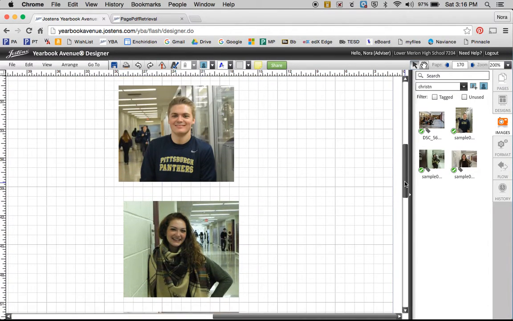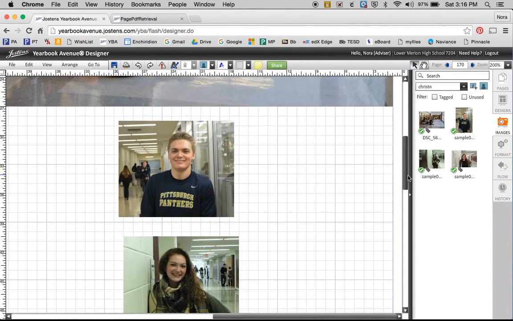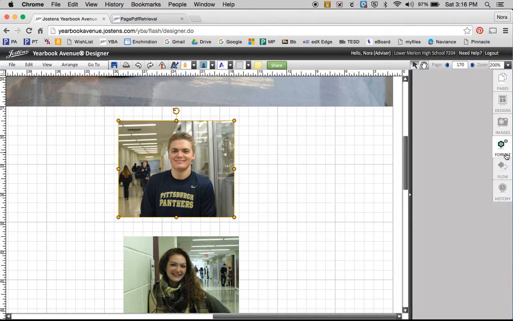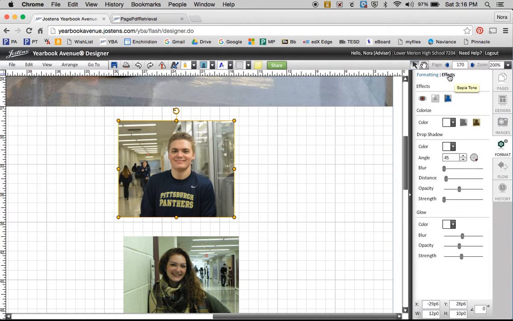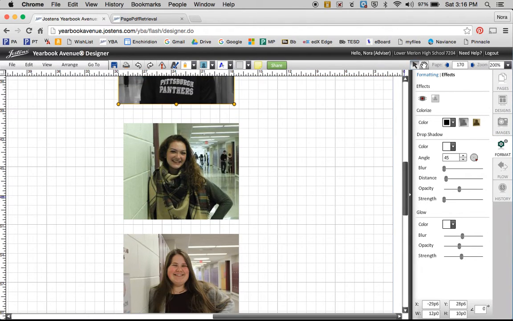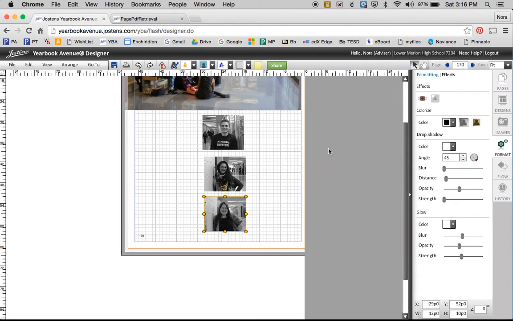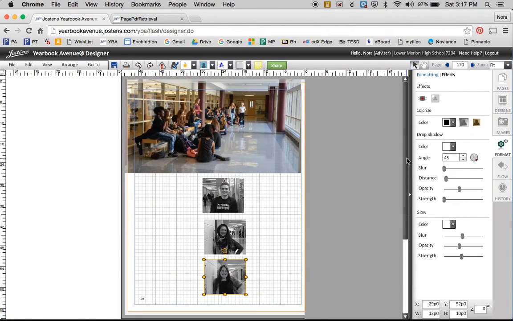Okay, last thing I'm going to do in this video is look at one of the different things that we can do with the picture. With the picture selected, click on the Format tab and then click on the Effects. One thing you might have to do is make a color picture black and white. So when it's selected right here, click on Grayscale. We're going to make these 3 pictures black and white. Alright, so now we are done with placing photos.